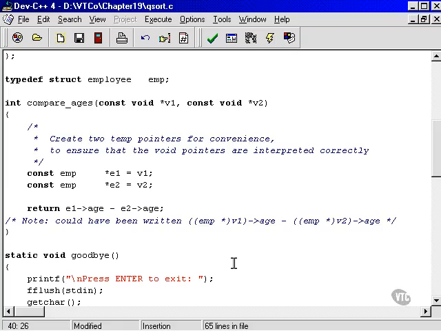Now, I haven't explained the const keyword yet, and I'm not going to because it's not hugely important. It's just that you need to have it there. It simply means that the function compare ages cannot change the contents of either of those pointers. And we're not going to. We're just going to compare them. Okay, so don't worry about the word const scattered around there. That's just a requirement of using qsort. At least it's a requirement of using this particular version of qsort. Your version may actually be different to this.